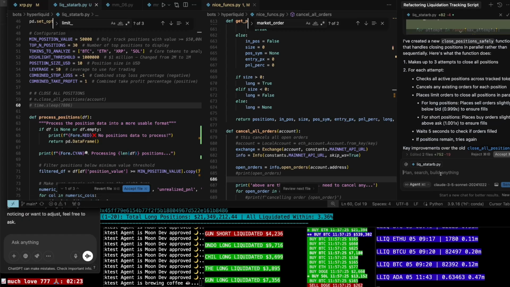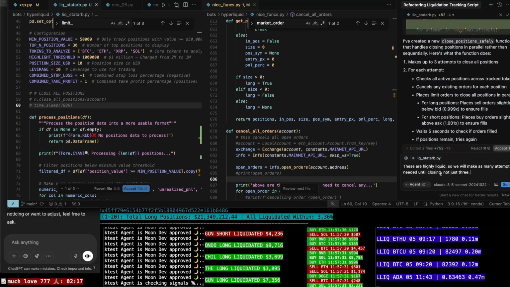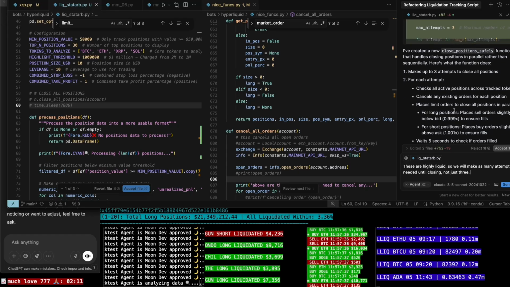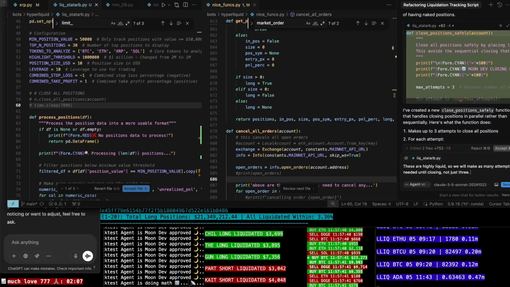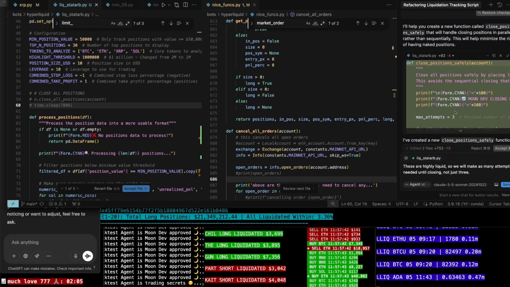These are highly liquid, so we will make as many attempts as needed until closing, not just 3. We don't want to do this places sell orders slightly higher or lower thing. We want to close them on the limit, just like we enter.